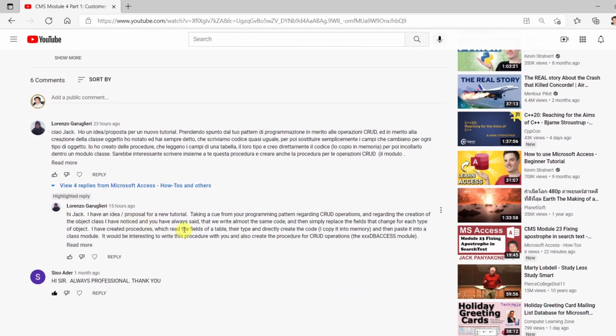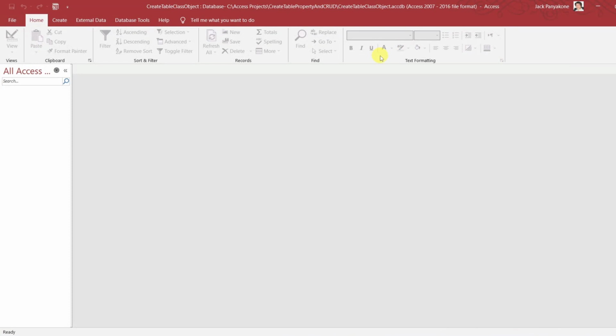So here Lorenzo is suggesting that we could create a procedure or function to create the quad operations and even the class objects. And I think we can do that. So let's take his suggestion, and we're gonna see if we can do this.